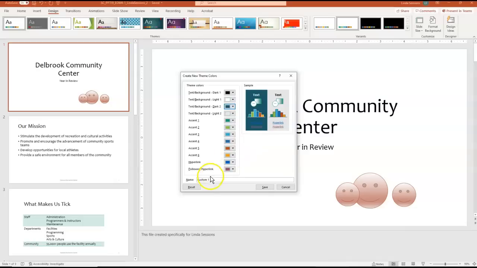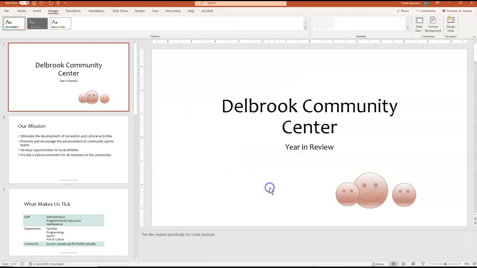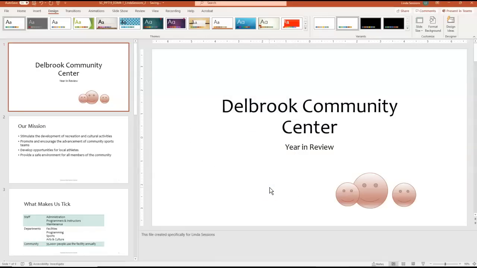Then we're also going to change the name of our customization to turquoise. Make sure you spell it correctly. Then hit the save button. And we have now customized this theme for this presentation only.